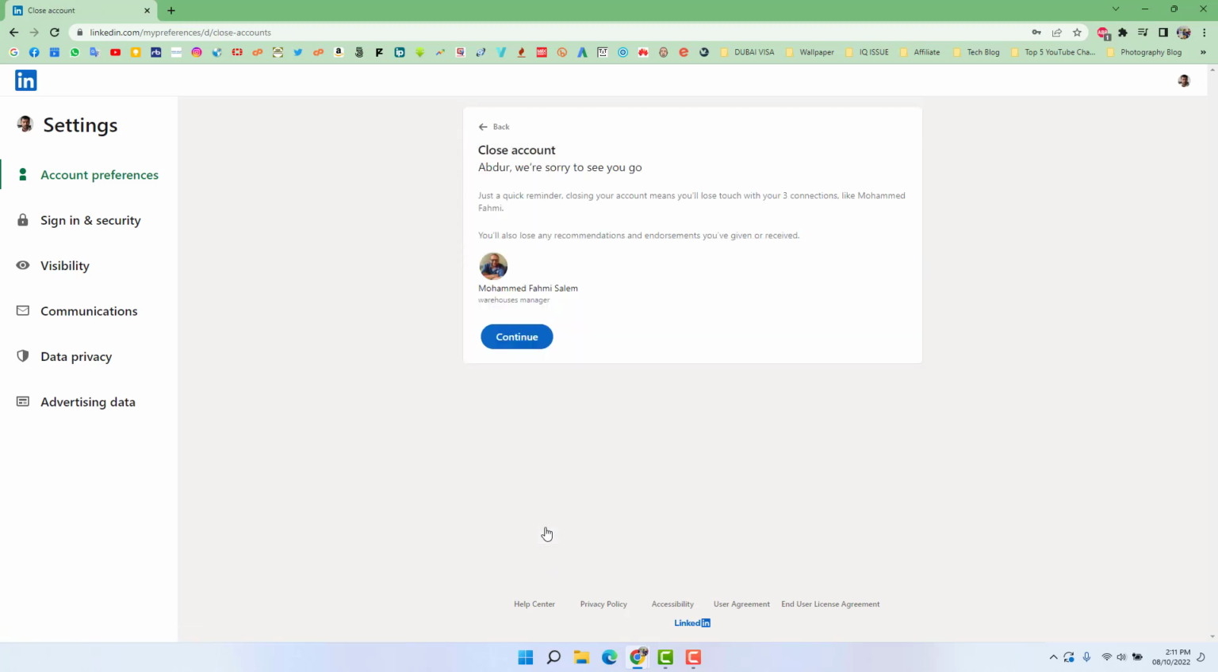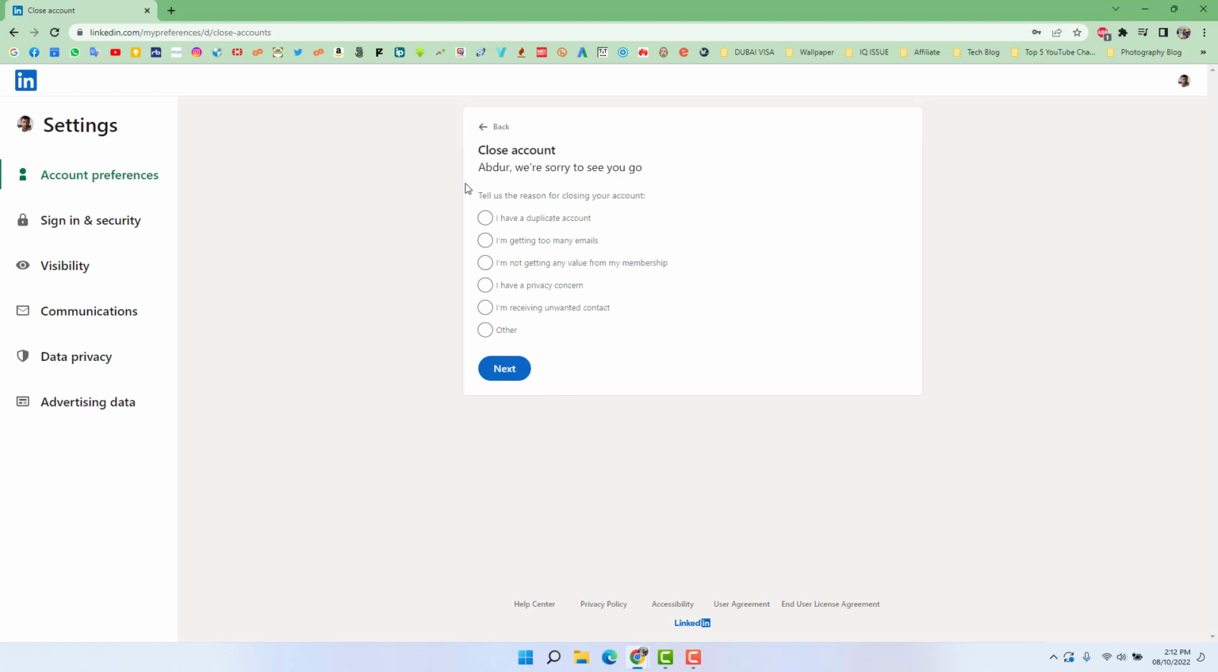So when you click the Close Account option, it's going to look like this, and if you have any subscription in LinkedIn, you need to cancel those subscriptions first. Then after that you can delete your LinkedIn account permanently. Anyway, we're going to click here Continue, and here it is asking to choose a reason. We are sorry to see you go. Tell us the reason for closing your account. You can choose for what reason you want to close your LinkedIn account.